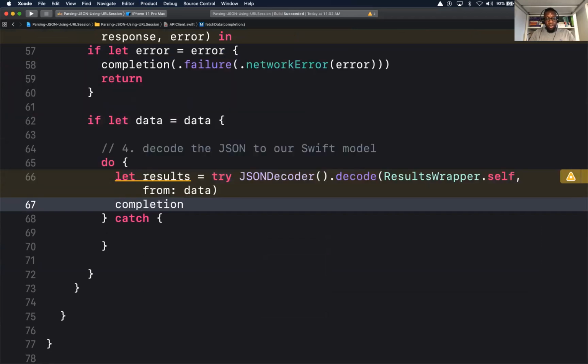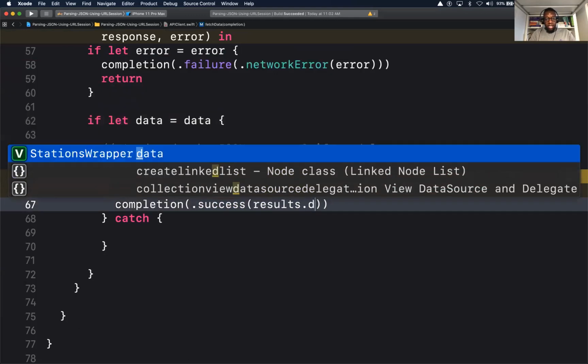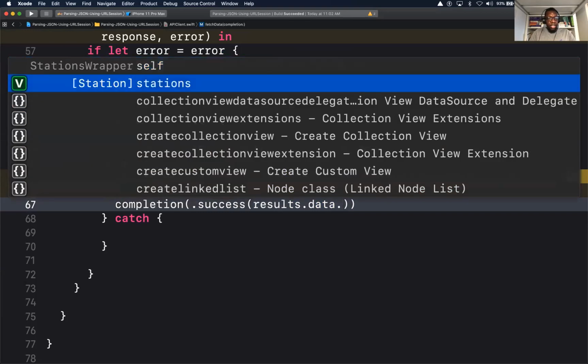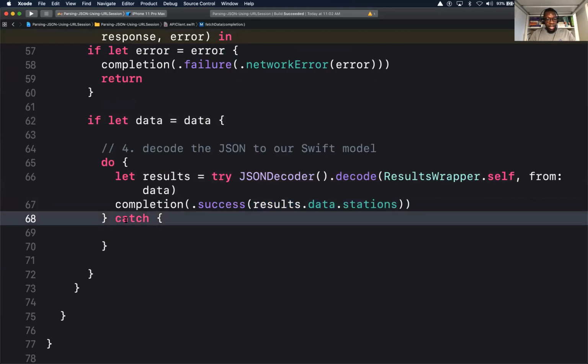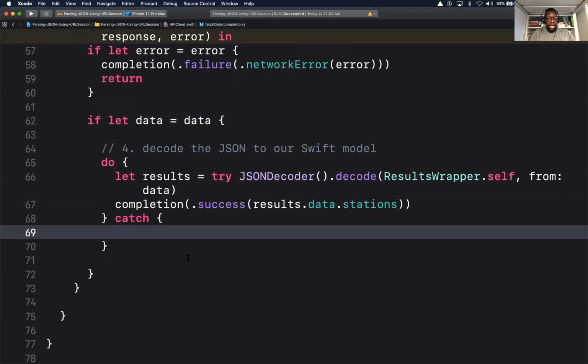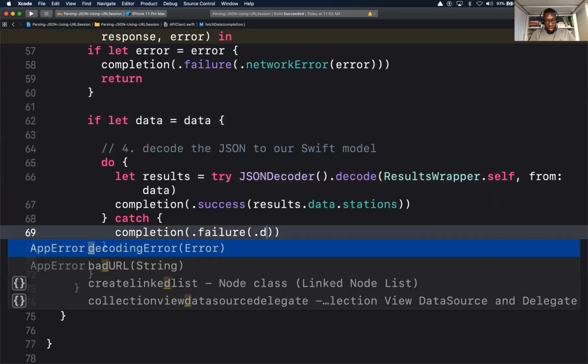So completion, this is the only place we have success here. And it's looking for a station. Swift lets us know it needs a station array. So from the results constant here, we'll say results.data.stations, which is an array of stations. So at this point, the compiler is happy because this type matches with our result type. But we have one thing left. In that catch block, we could catch an error here, and that error is our decoding error. Failure. Decoding error.